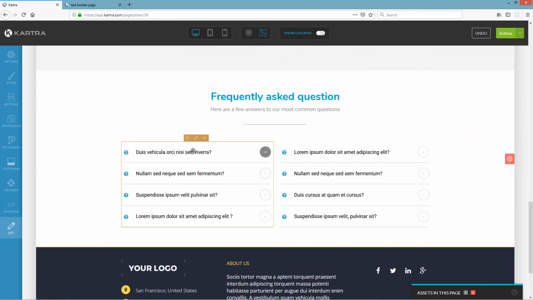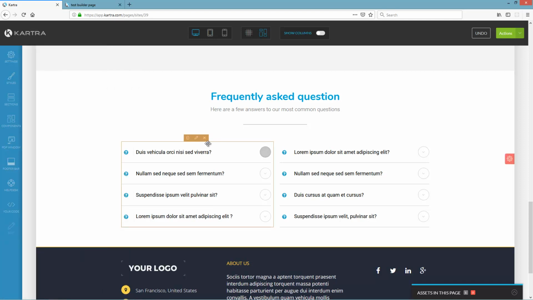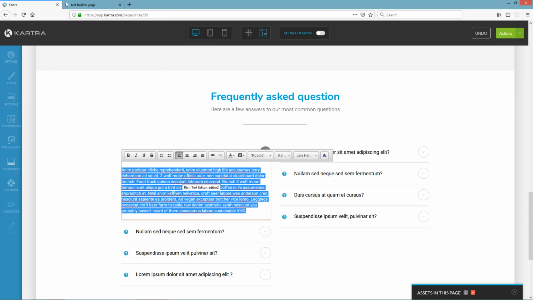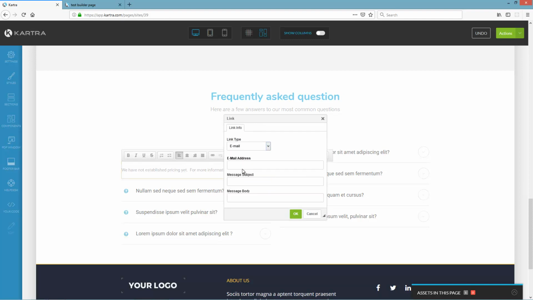Frequently asked questions. Let's tweak this. So this is giving me the pop-up for the whole section. I want to move to the pop-up for this and say, how much does this cost? And my answer is going to be, established information. Contact us. And then I'm going to take contact us, hit the link button, say link to an email. Test.